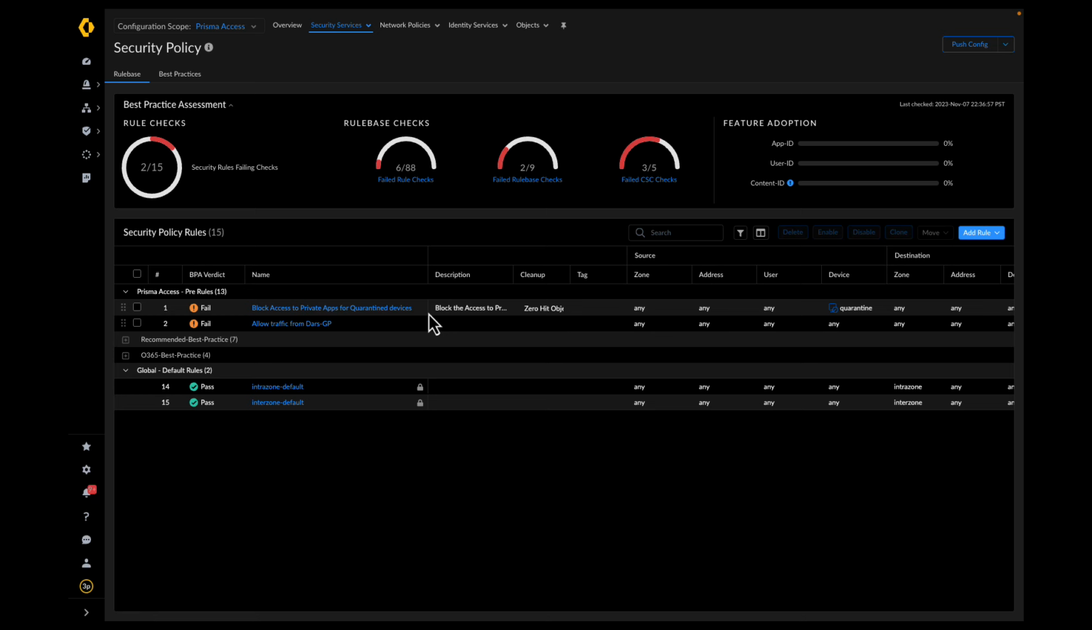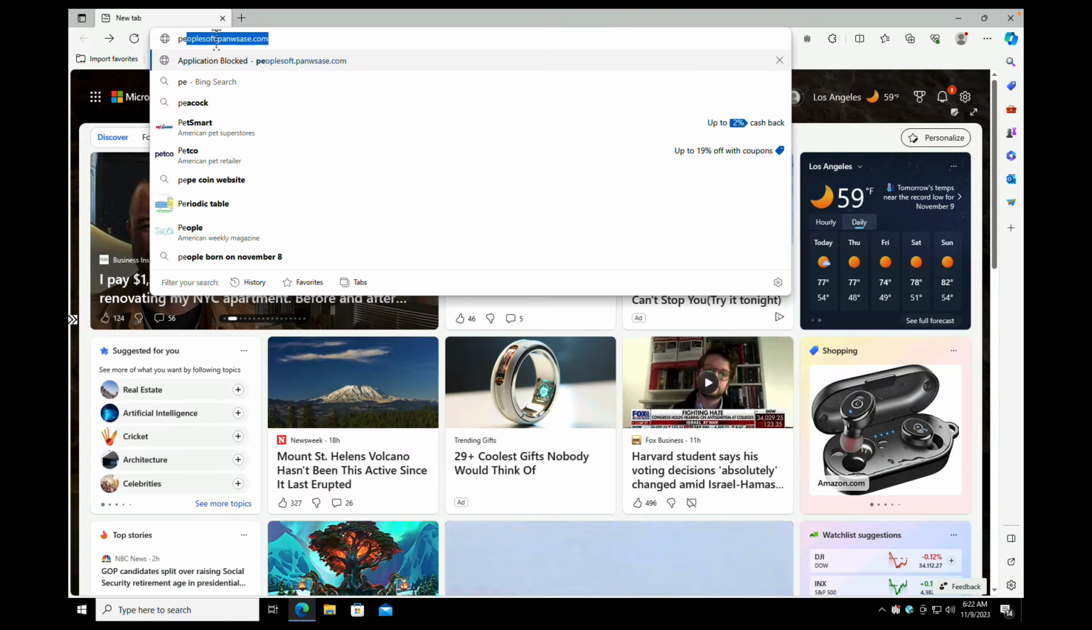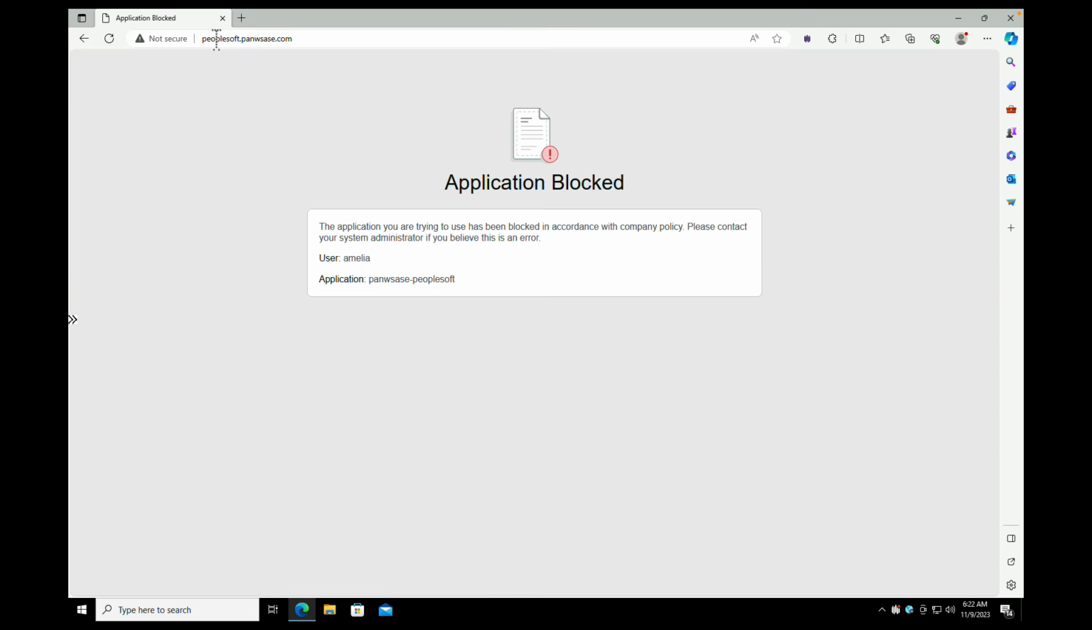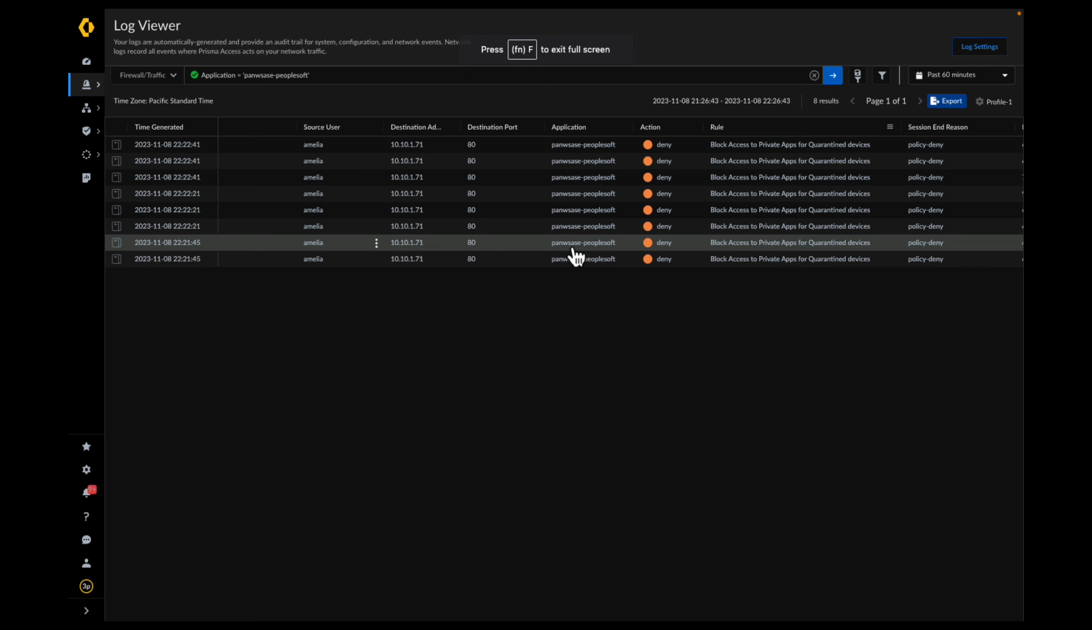Prisma Access has a security policy configured matching the list of devices in the quarantine list, and the action is to block access to private applications. Since Amelia's endpoint has been quarantined, the traffic hits the block access to private applications security rule and the application blocked page appears. This is confirmed from the traffic logs on Prisma Access, which shows user Amelia blocked for access to private application PanWSASE PeopleSoft.